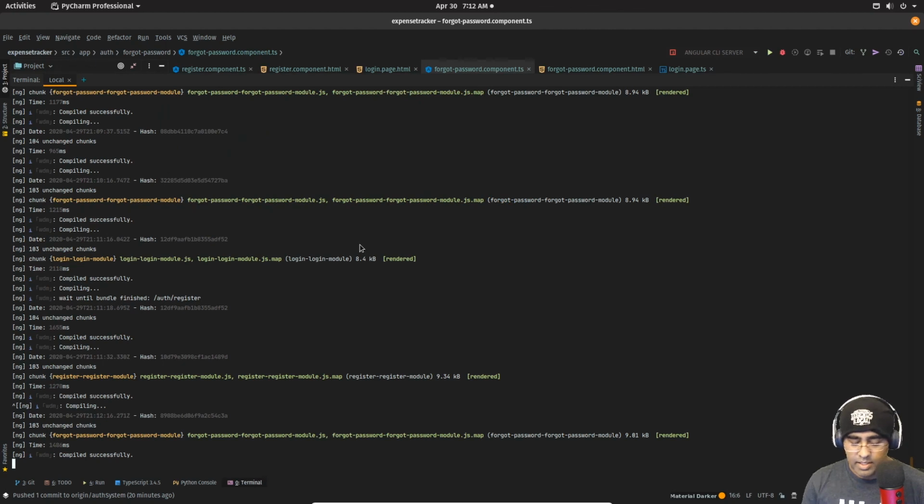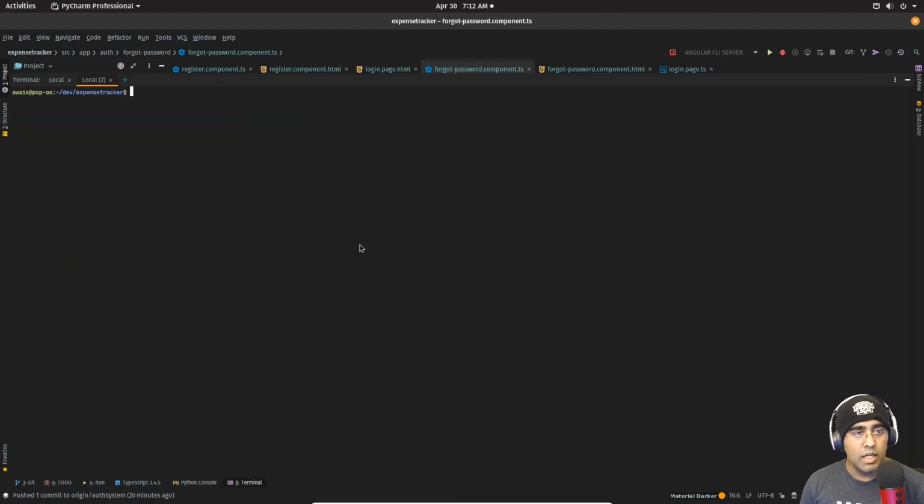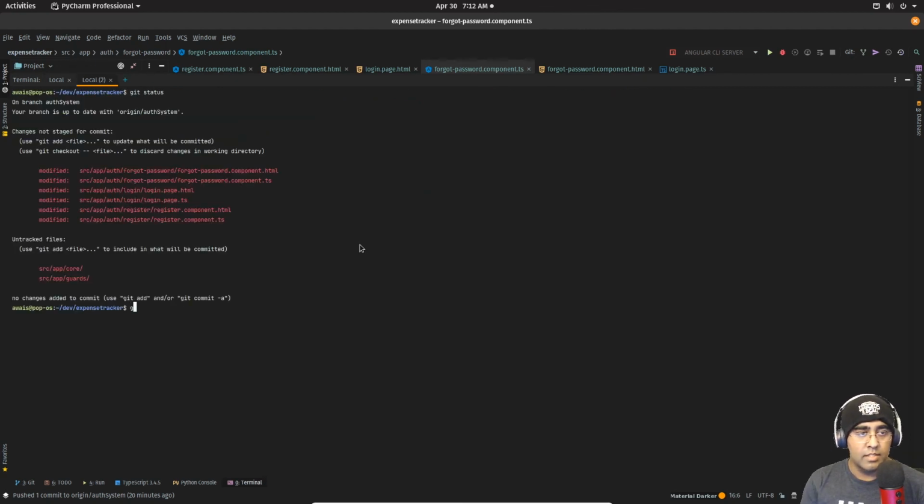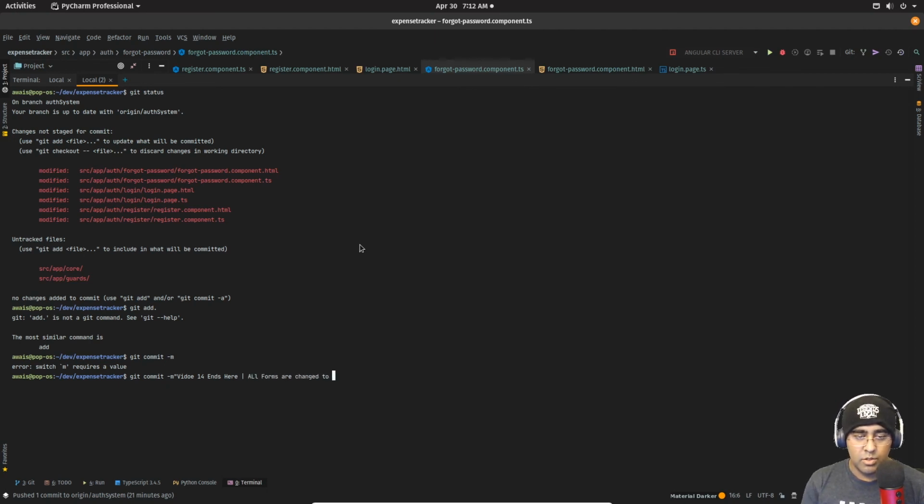Let's do the last thing. We're gonna go and open a new terminal. I'm gonna do git status. I'm gonna add everything, git commit there, and let's say video 14 ends here. And I can do a pipe symbol and say all forms are changed to reactive forms, and also validation is done as well.